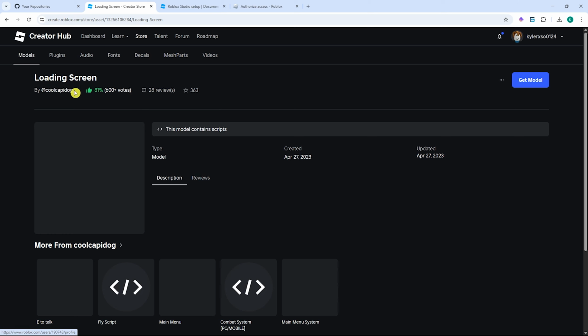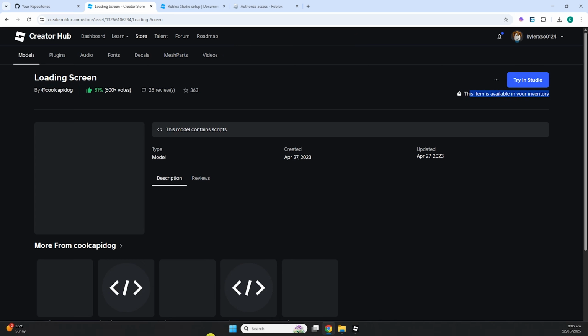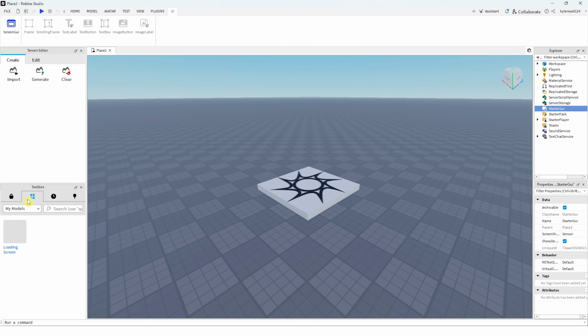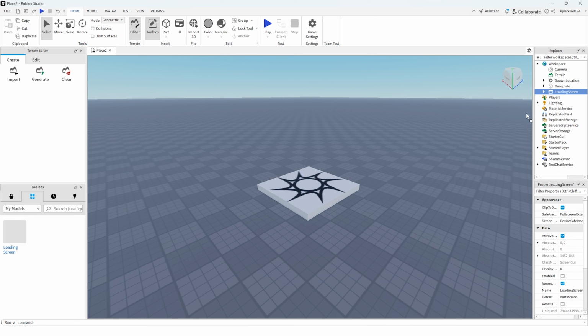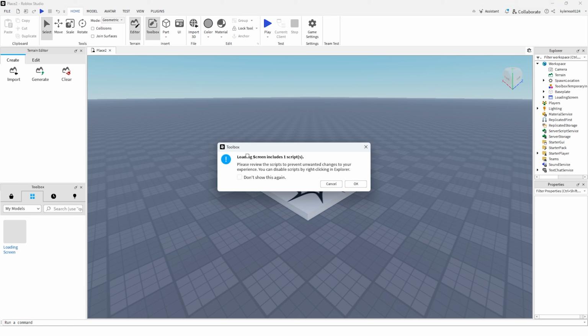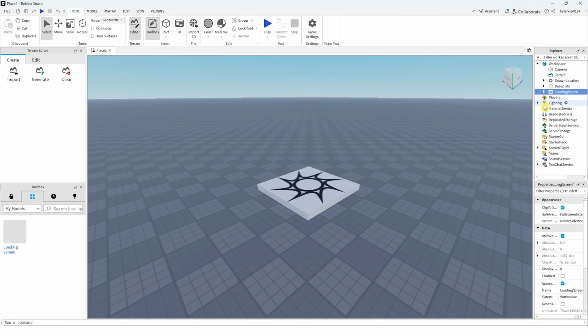In my case, I'll be using this one, and I click here on Get Model. And as you can see, this item is now available in the inventory. I'm going to go into Roblox Studio, and from here, I go into Toolbox, and then I should see the loading screen item right here. Now, what I need to do is drag this and put it into my Explorer. So I'm just going to import this right there, and okay. I should now be able to see the loading screen right here.